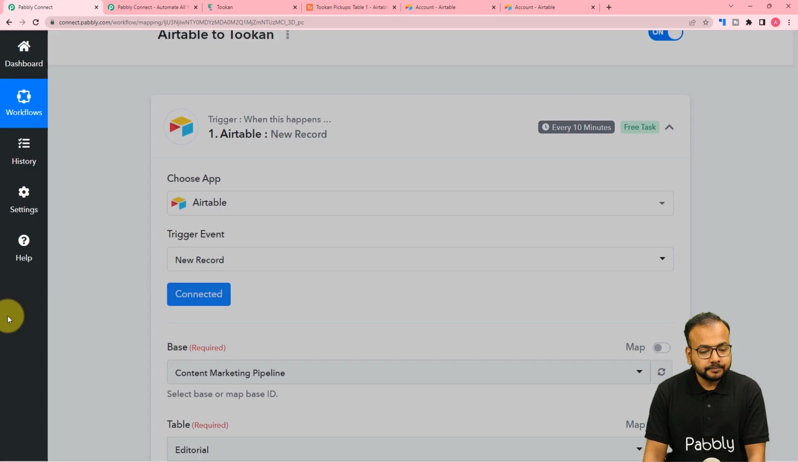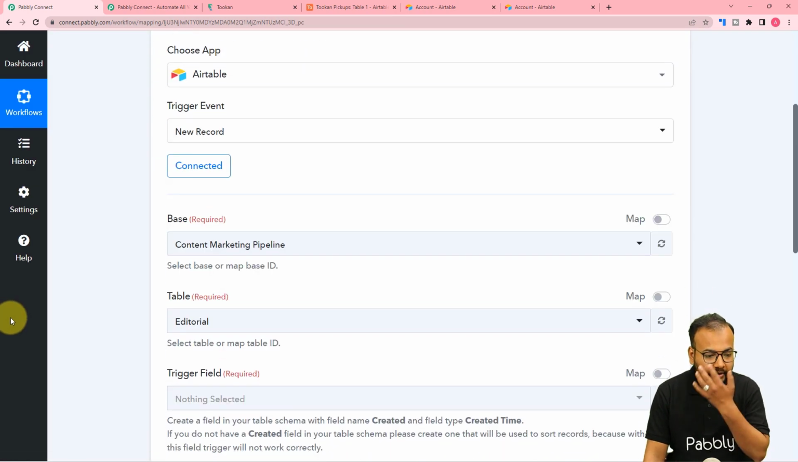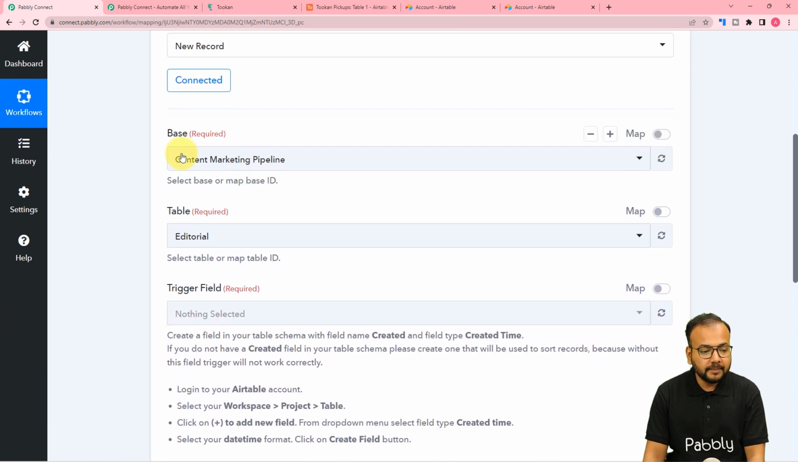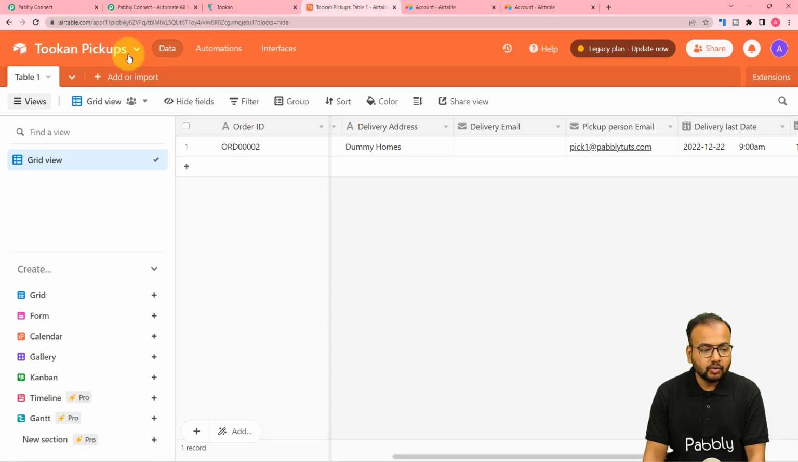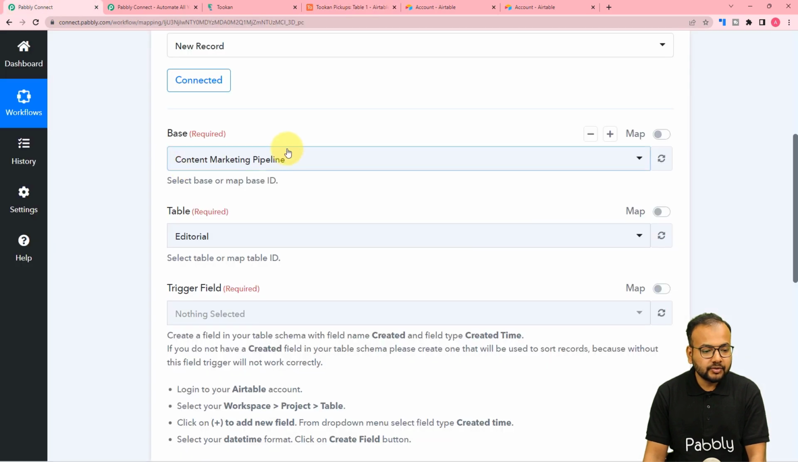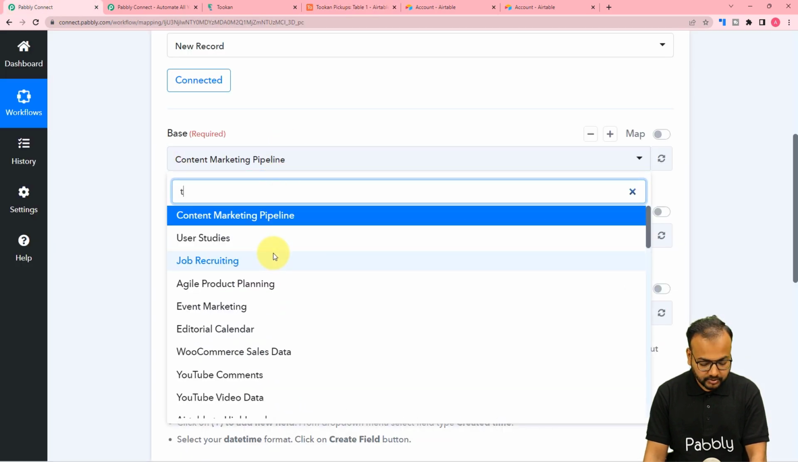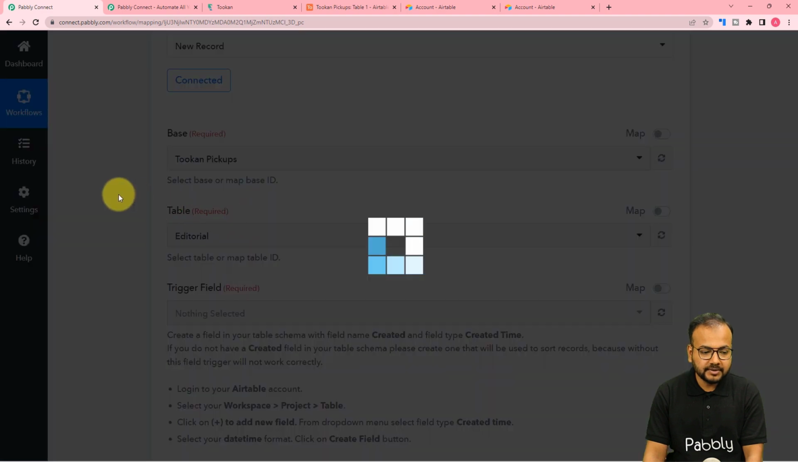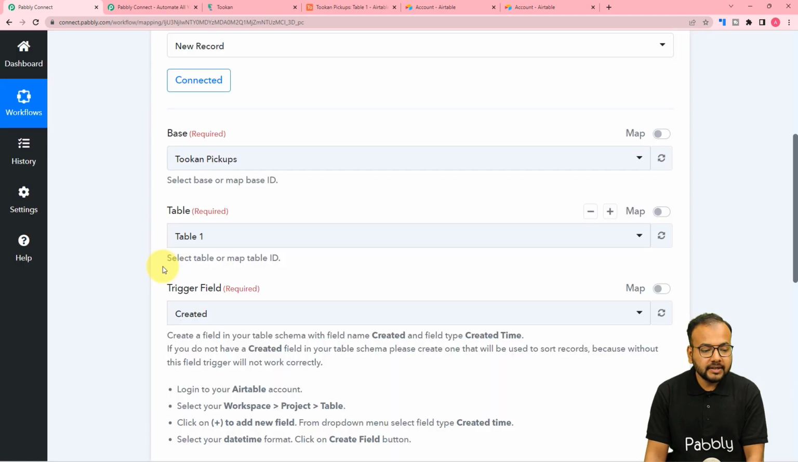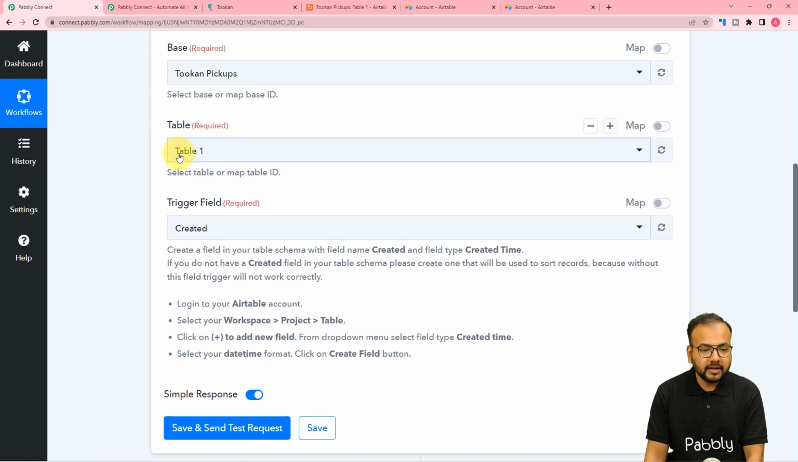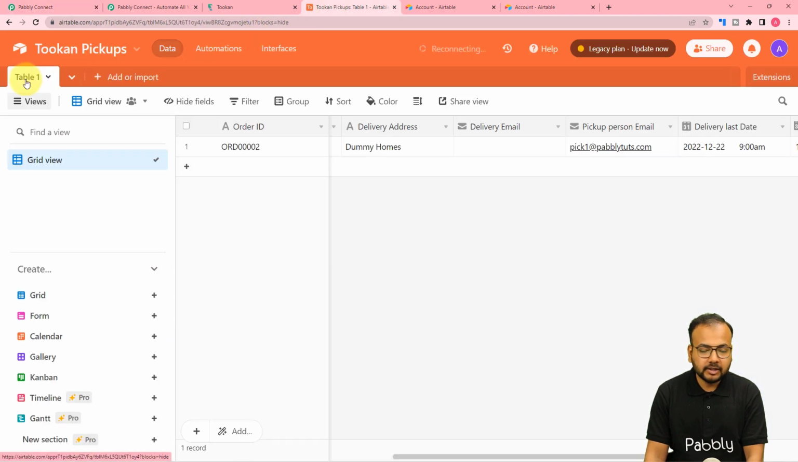Okay, it has started showing connected, and here it is asking for the base's name. The name of my base in Airtable is Tookan Pickups, so I'm going to search for it from this drop down. Search for Tookan Pickups. Okay, here it is. And you can see the table's name is showing as Table 1 here, because my table's name is Table 1.